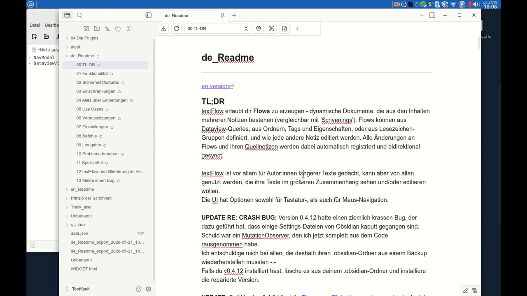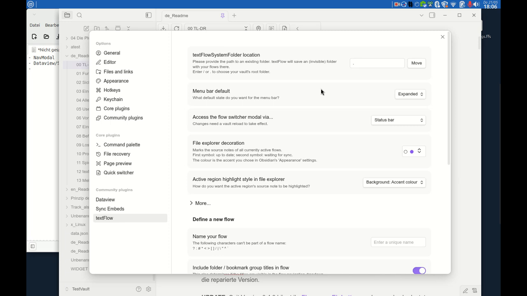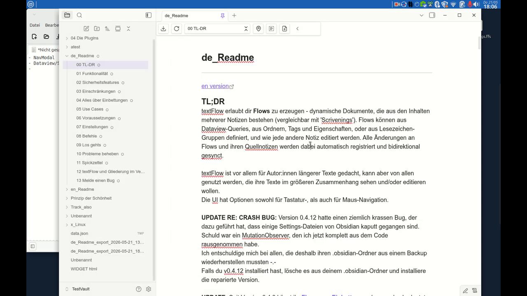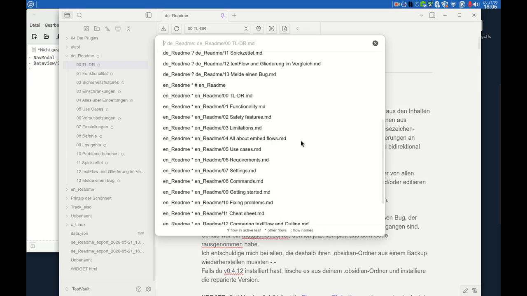All right, next, now you understand this setting, menu bar default, if you want it expanded or collapsed, depending on your taste. The flow switcher modal is by default in the status bar, but you can also put it in the ribbon or only access it via the command palette. Another way to navigate your flows is the fuzzy navigation modal.